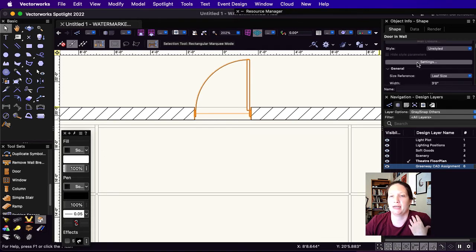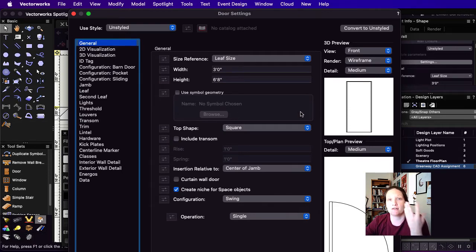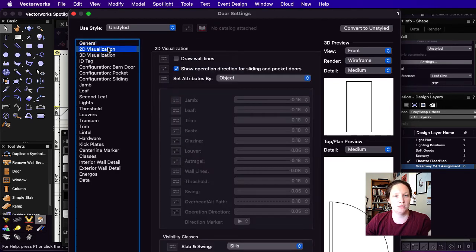We can hit settings. It's going to open up a whole door settings window for you. Again, there's probably more down here that you can't quite see. But what that allows you to do is choose all kinds of features of the door, right? We're using a standard 3-foot wide door that's 6'8" tall. We want to now change the 2D visualization, okay?